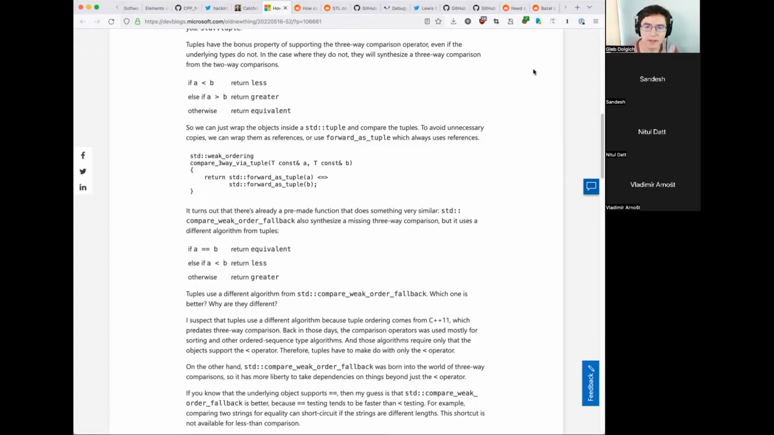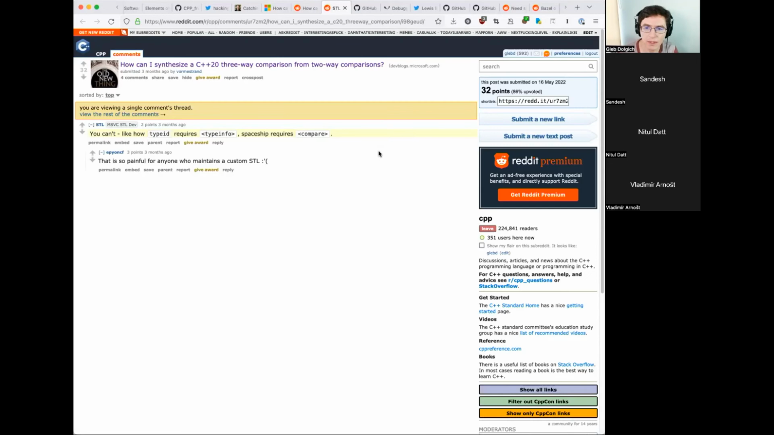Interestingly, in the thread, Stefan T. Lavavej also says, in order to use the spaceship operator, it is necessary to include the compare header, which is a bit weird, as now we have an operator, a language feature, that depends on a standard library header. It's the same as if you want to use typeid, you need the typeinfo header.